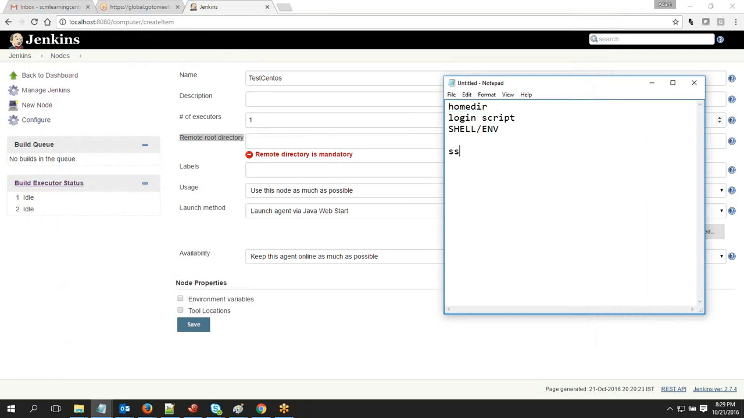For example, if you just say SSH user at the machine and you give some command to type like this, what will happen? By default, whatever command you're giving will be run inside the home directory of this user on this machine. It's just like you connect by SSH as the user, and once you connect, it will go to the home directory.